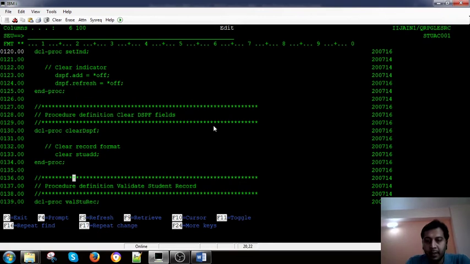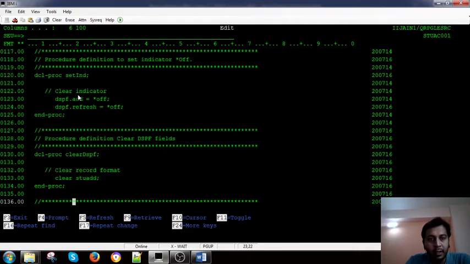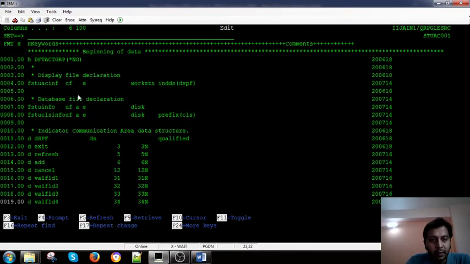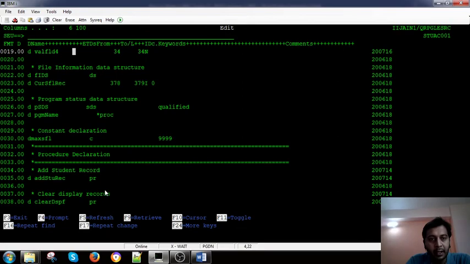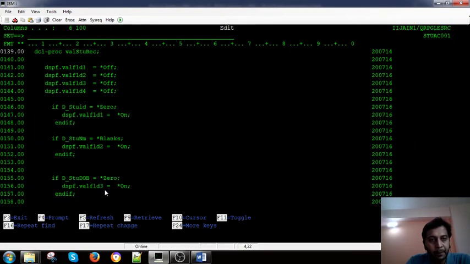And this is the validation screen. This is where the indicators that we have used, 31, 32, in the display file. So these are the indicators. If you go above, just to refresh your memory, this is in the DSPF, we have defined here 31, 32, 33, 34. So these are the fields we have defined, so only those indicators I have used here. So these are the indicators.